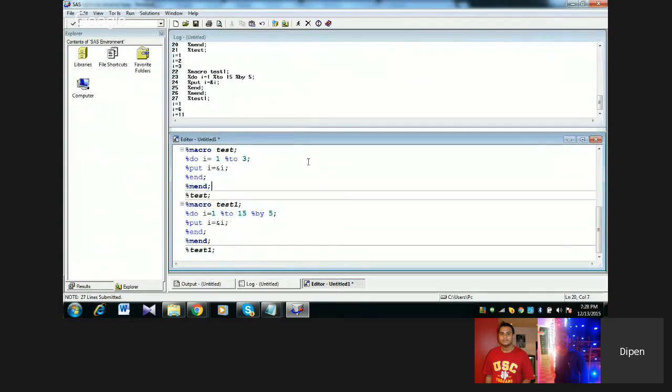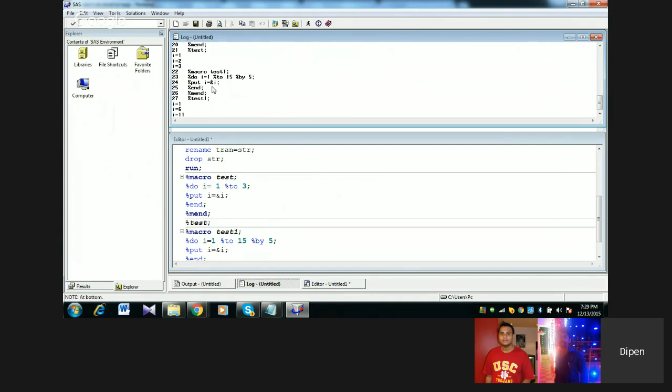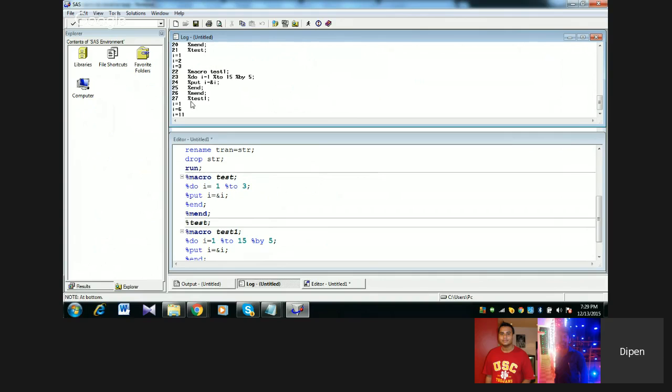Okay, see this one, the last problem. I create a macro test that increases by 5. Here I create a macro %macro test, %do i equal to 1 %to 15 %by 5, then %put i equal to ampersand i, %end, %mend. If I run the macro now, it will give you the values 1, 6, 11. So this became the increase by 5. Clear.